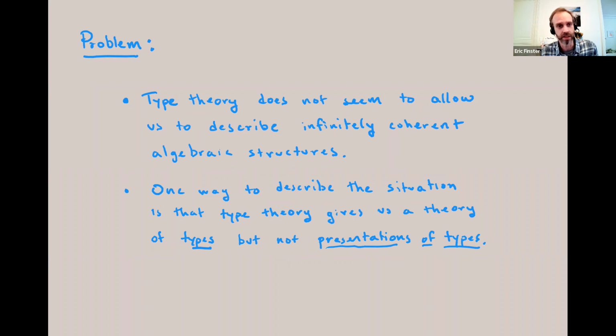The major outstanding problem with the type theoretic view on higher algebra and higher mathematics is that type theory so far doesn't let us describe infinitely coherent algebraic structures, or no one has figured out a way to let type theory in its current incarnation describe higher algebraic structures other than types themselves.